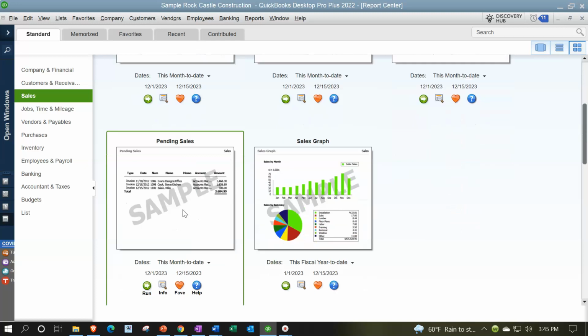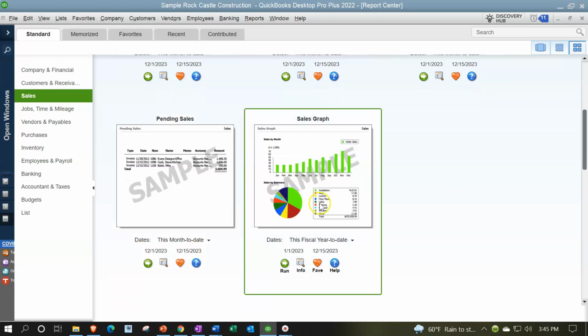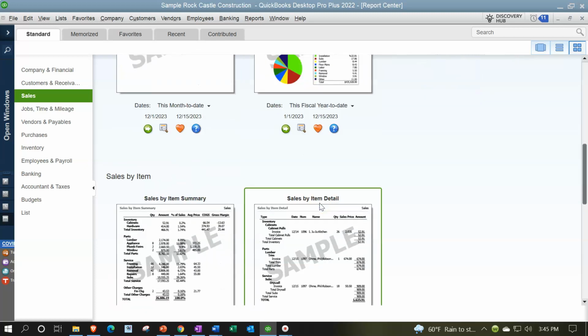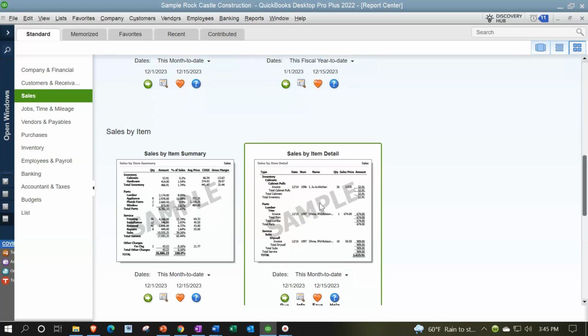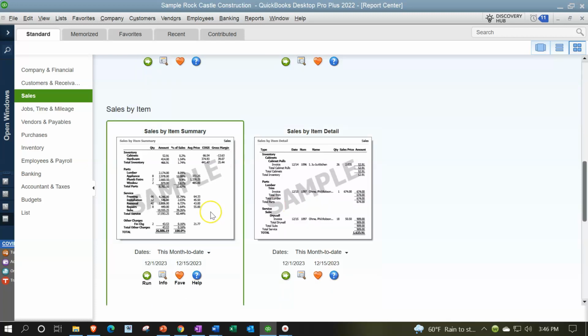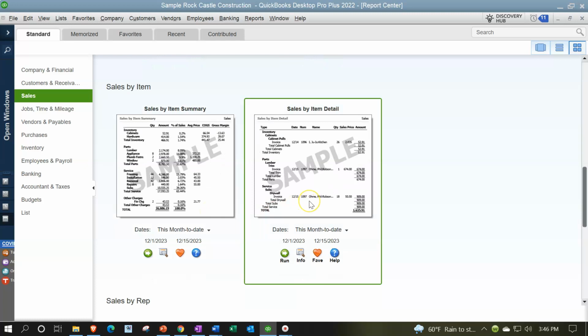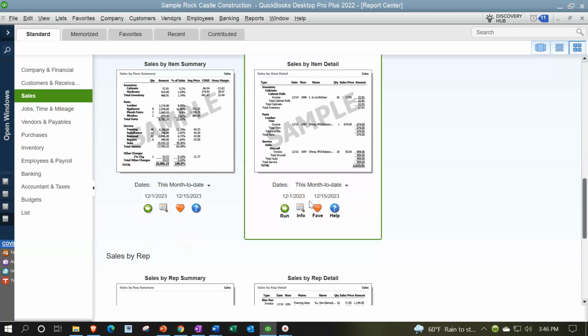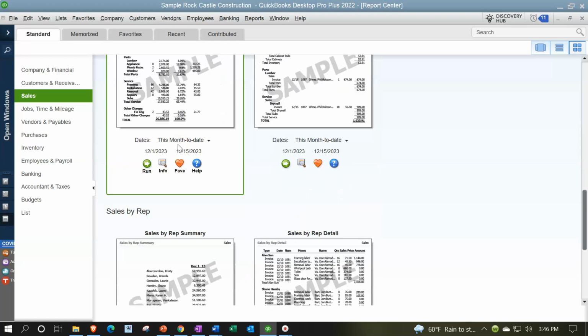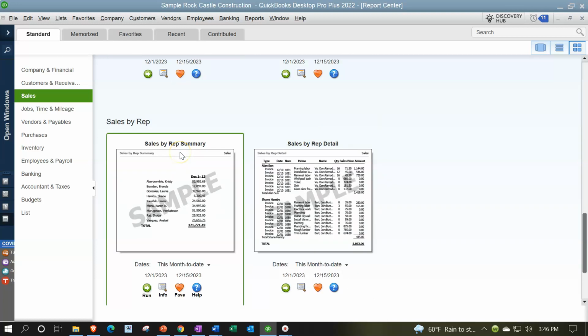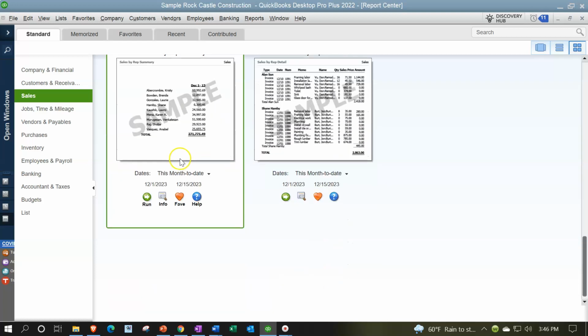Then we've got the pending sales, dealing with the sales line item. We've got the sales graph that we can calculate. We've got the sales by item, still looking at the sales line on the income statement, this time not breaking it out by a subtype ledger, subtype report by customer, but rather by the things we sell, the goods and services that we are providing. Sales by item detail. These are by item. And then we've got the sales reps. If we have sales reps, then we can break out the sales by who sold them.